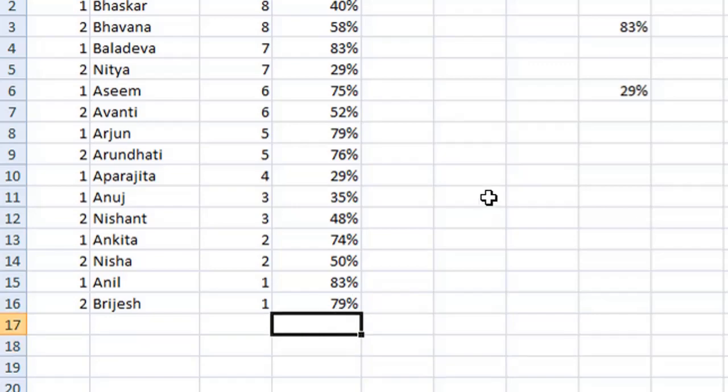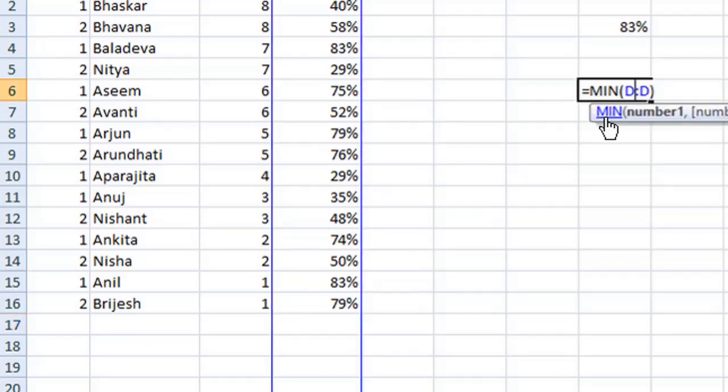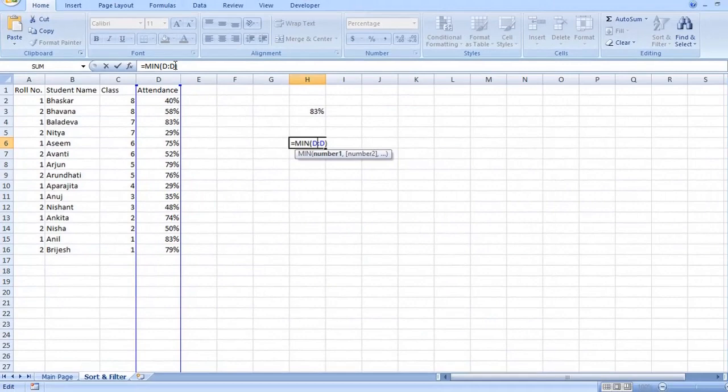So that's it. Just to recapitulate the function here, MIN or MAX for that matter, after parentheses we have to define numbers as number 1, comma number 2, comma number 3. These can be numbers or references, individual references of cells, or we can even give a range reference as we have given in our case. So it depends how you want to use this function.